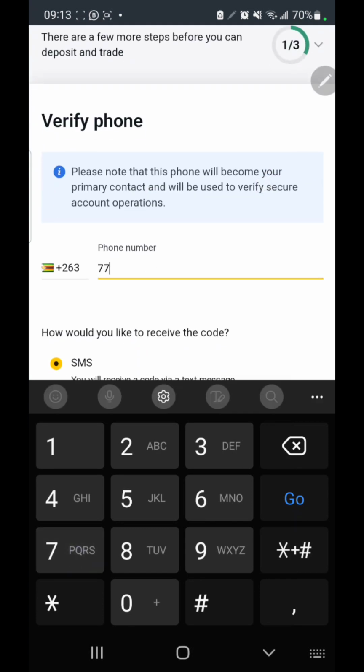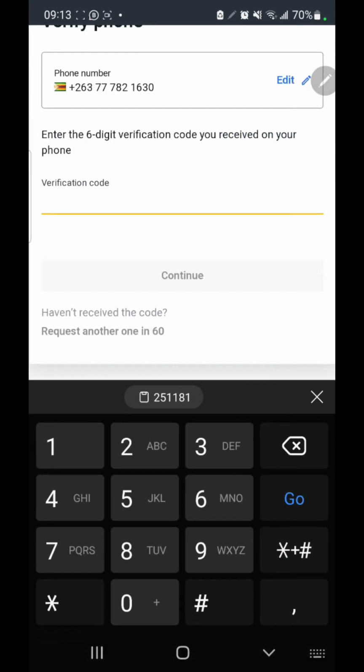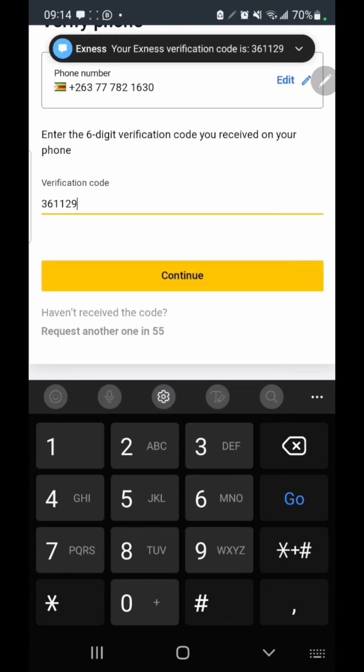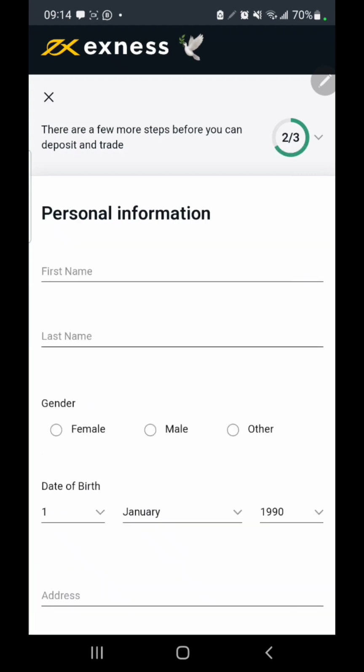So what you're going to do is just fill in your phone number so that you can also verify it. The best way to receive the code will be through SMS. So you tick where it's written SMS and then click on send me the code. Exness is going to send you a code, and I've received mine already, so I'll just click continue so that I can verify my phone number. Okay, perfect. I've now verified my email address. I've now verified my phone number.